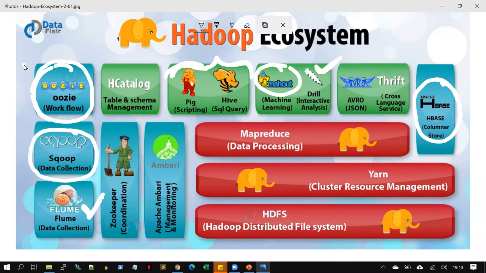You can see somebody called Zookeeper here, this side at the bottom of this diagram. Zookeeper is a coordinator. It is not a developer's tool or something. Zookeeper is kind of like a coordination framework. So when you have all these services running in a Hadoop cluster, how do they talk to each other? How do they coordinate with each other? That is handled by Zookeeper.